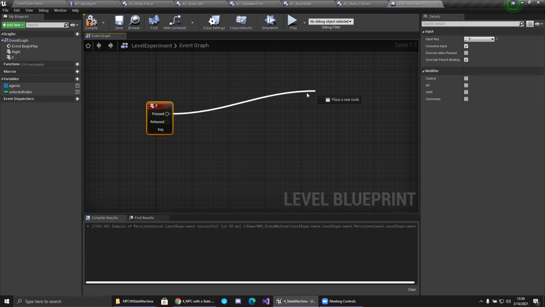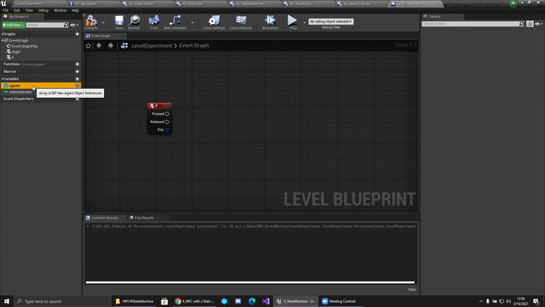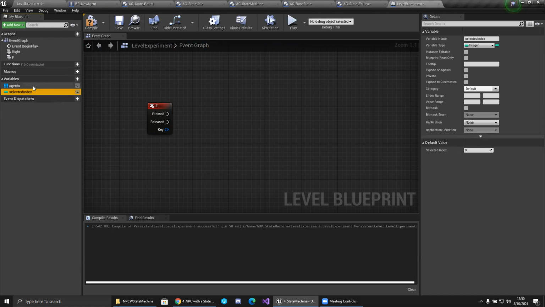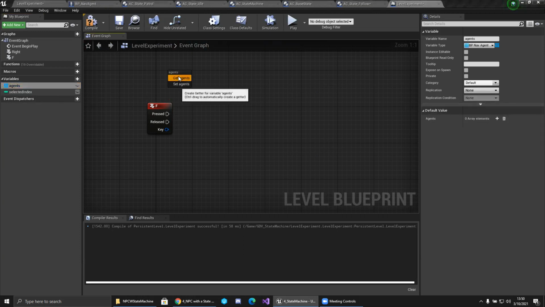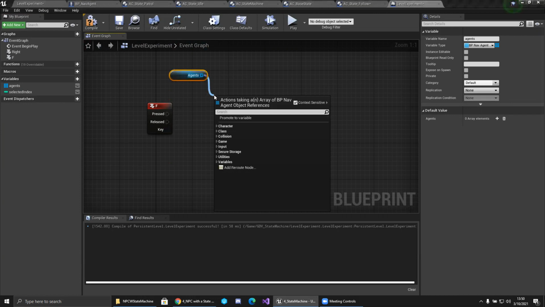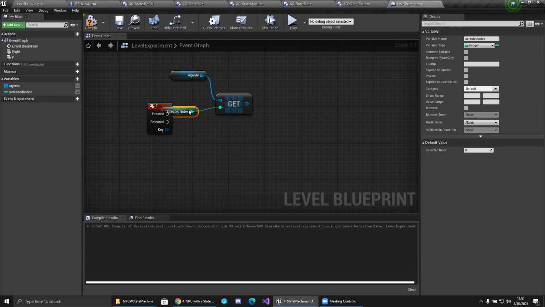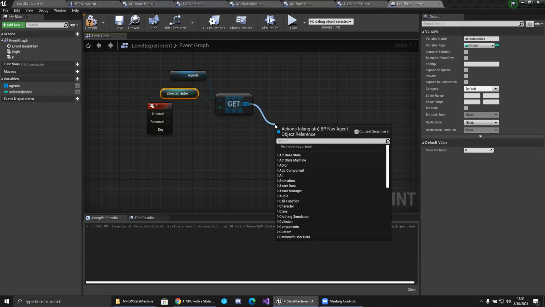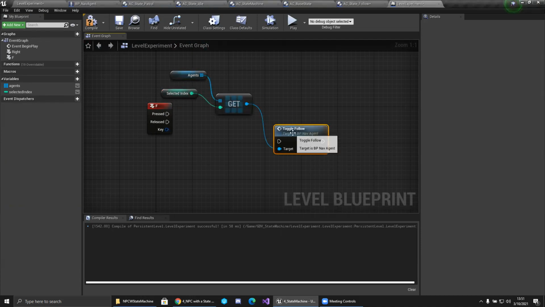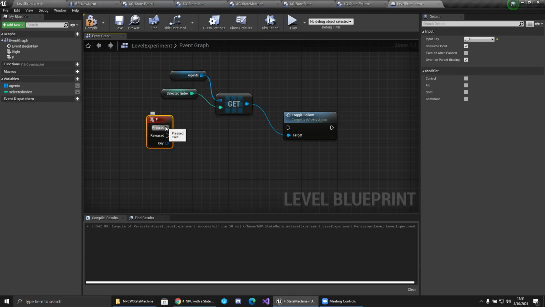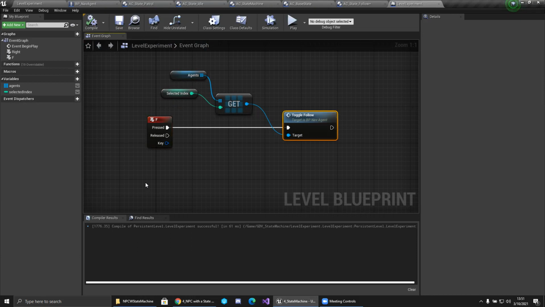All right, when we press this F button, we'll tell whatever our current agent from this array indexed into, get the array, get a specific one from it. The one we'll be getting is based off which one we have selected. And we're given a direct reference to that agent. We'll tell it to toggle follow. All right. So when we press F, it should call toggle follow.